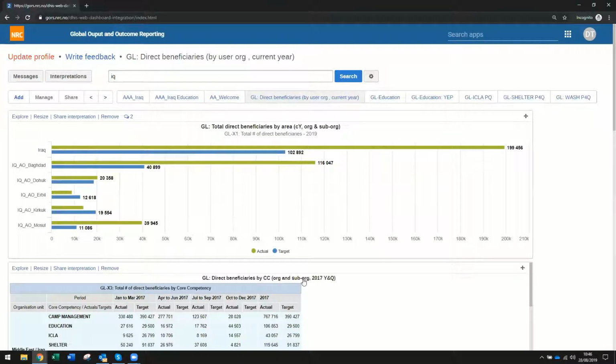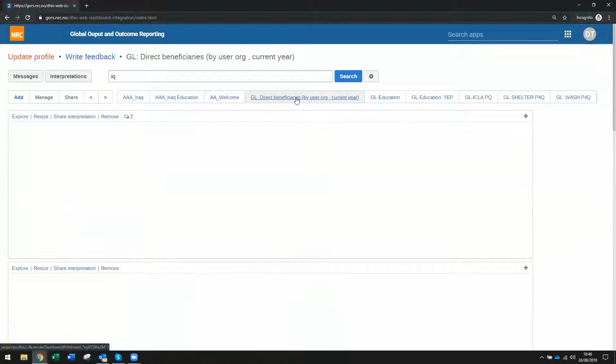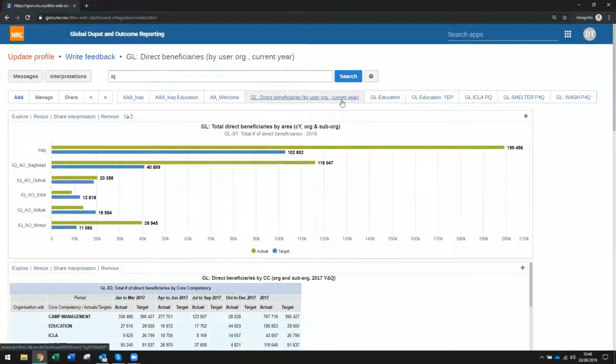Here you can see also is 2017. So what I understand here, but I haven't tested this one, is, for example, I click on this one, Global direct beneficiaries by user current year. I click on manage. Yeah, the manage isn't available, and then also when I click on remove, nothing happens.